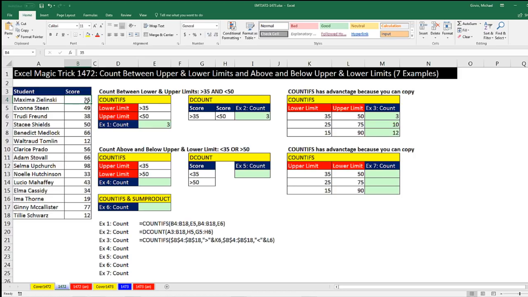Hey, number, are you less than 35? False. Or, hey, number, are you greater than 50? False. So that's not included. We do not count that number. We get two falses all the way down here. We ask those two questions. Are you less than 35? False. Or are you greater than 50? True. Because we get a single true, that number is counted.